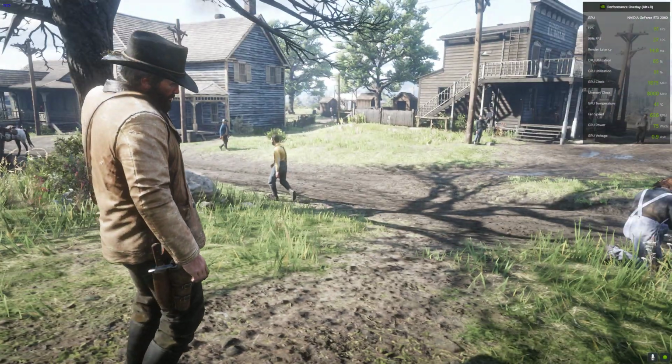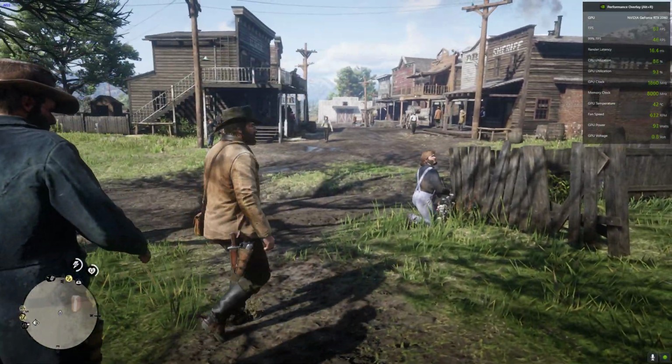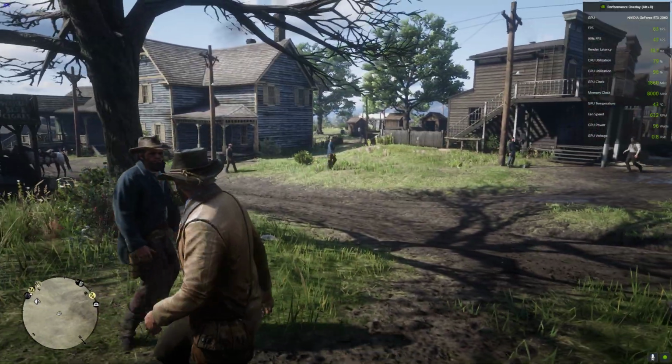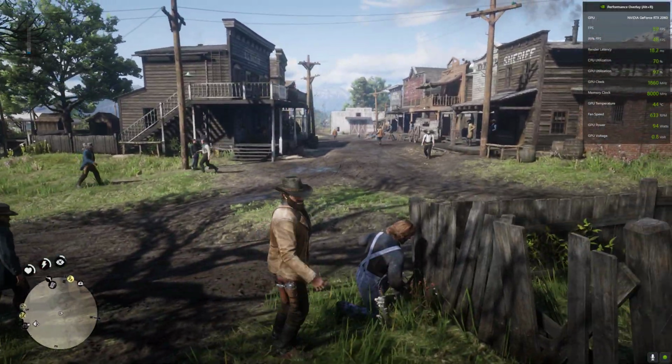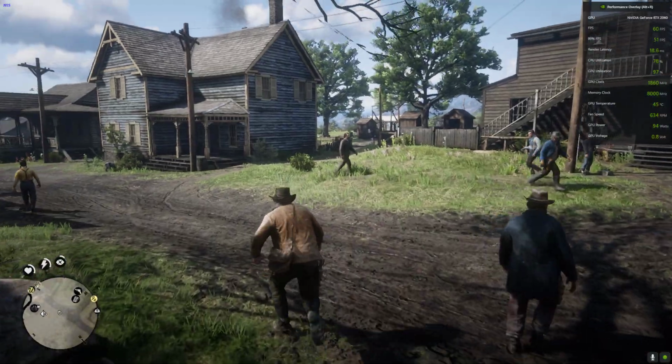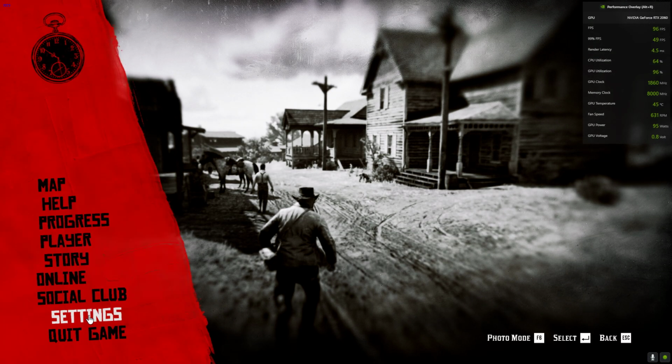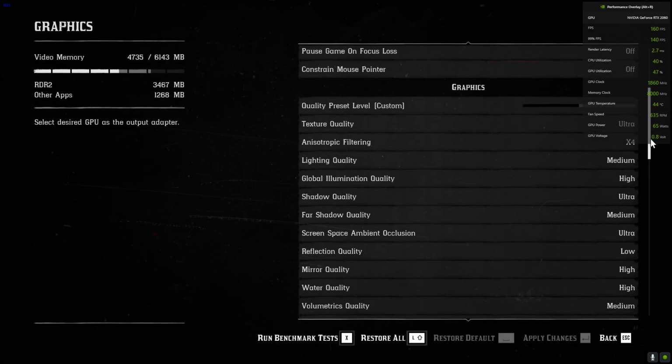So we are back in the game. I booted it up and currently, as you can see at the right corner, the FPS is around 60, 59, 60. Yeah, now I'm gonna turn on the FSR3 and show you guys how it is working or not.